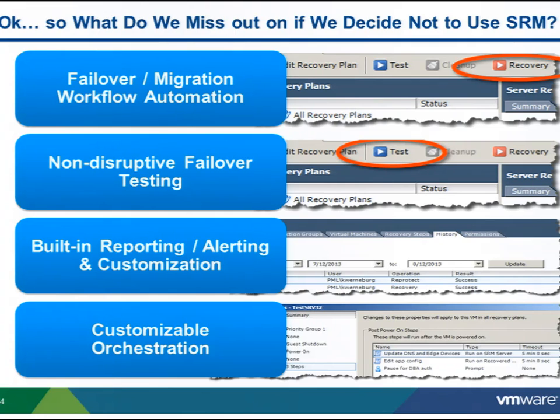Okay, so what do we miss out on? This is always an interesting question because everybody wants an API for vSphere Replication. Everybody says, why is there no API? Why is there no PowerShell commandlet?